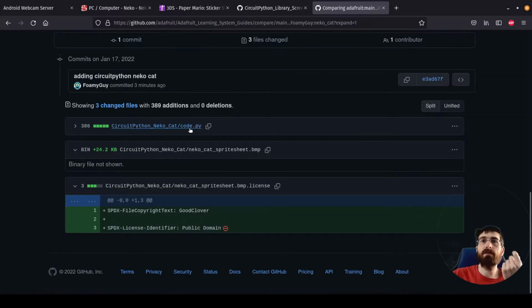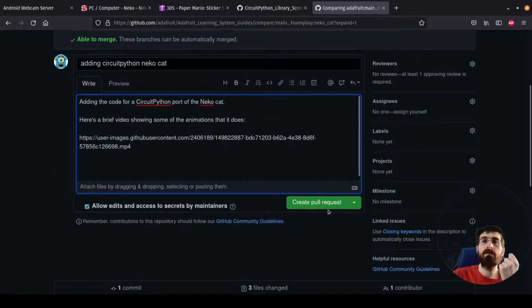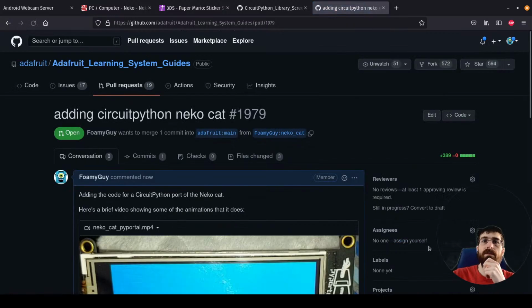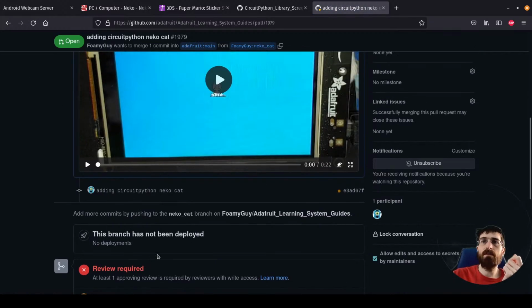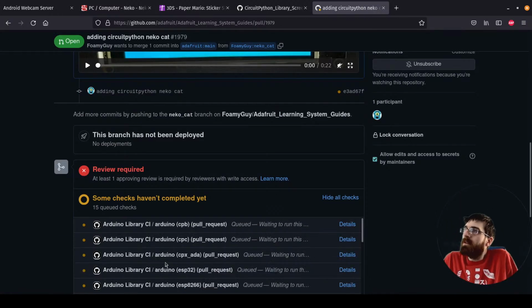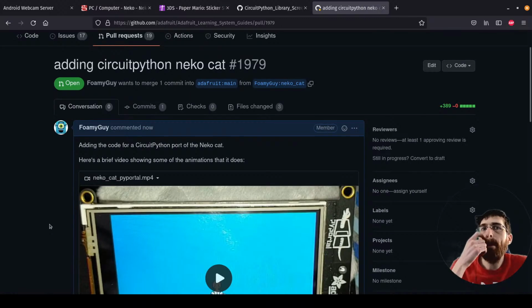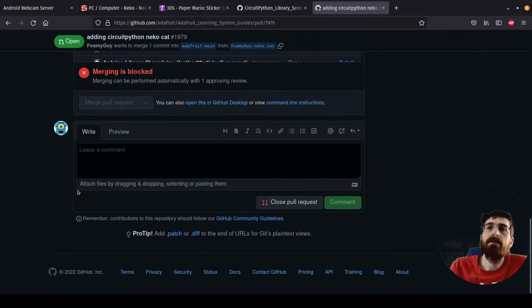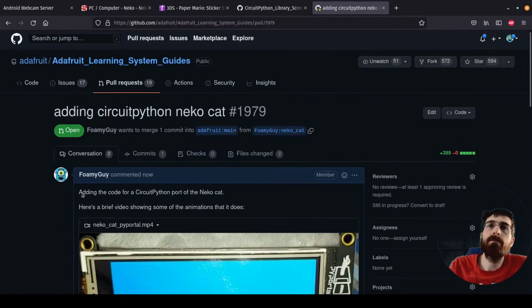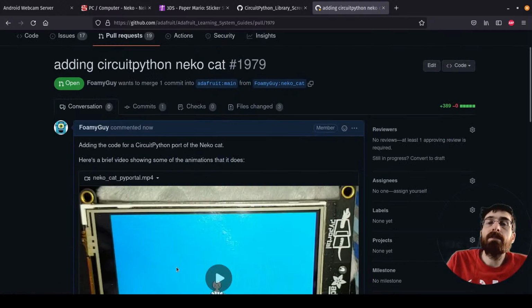Our three changes are CodePy inside Neko, sprite sheet, and license. That seems good. Create this. And there we go. As long as this passes the CI checks, we will request a review. I think Anne's doing the Learn Guide reviews these days. Most of the time, I mean, I think Limor does some too, but I think Anne's mostly the first wave. All right, so yep, I gotta wait on this to see if it's gonna pass, and then I'll request a review. But that gets us to where we were going for now.